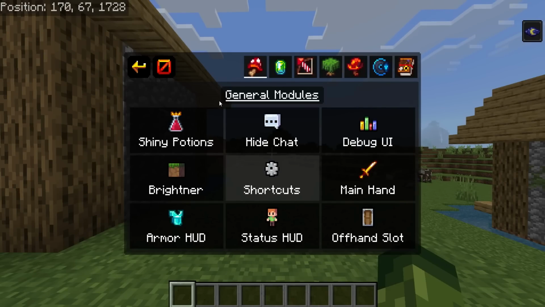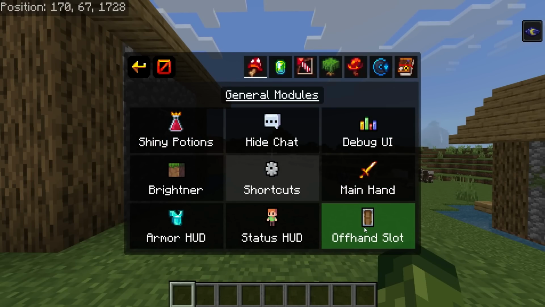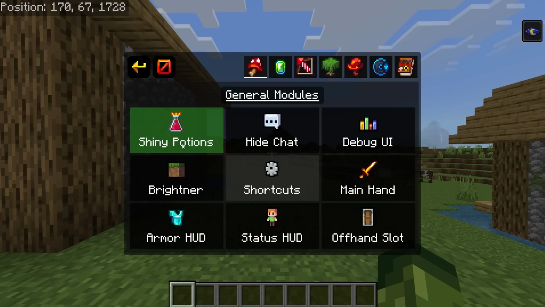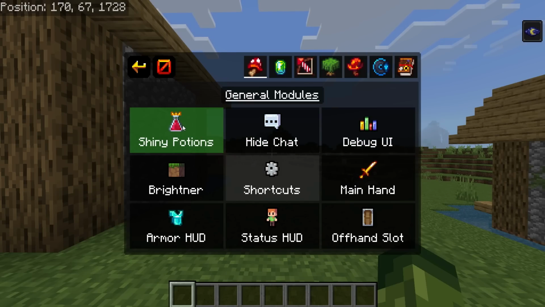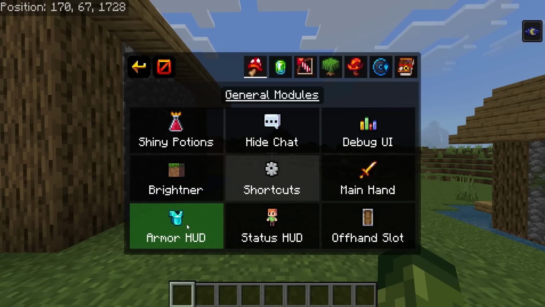Straight away, you can see how clean this is. Now, when you hover over something, it changes green. That means when you tap on something like shiny potions, it does make a sound. It does mean it's active. If you tap on it again, obviously it's no longer active. But one of my favorite things is I love the icons that they've used to symbolize each one.